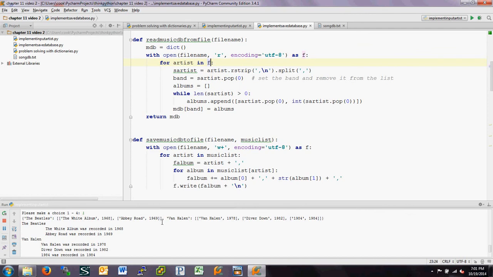So I'm going to strip those two things off. So this strips off the last comma and the new line, and then does a split on a comma. So what that does is it makes a list. So S artist is going to be a list. And the first thing in that list is going to be the Beatles. The second thing in that list will be White Album. Third thing, 1968. Fourth thing, Abbey Road. Fifth thing, 1969. So we have a list with all these things in it.